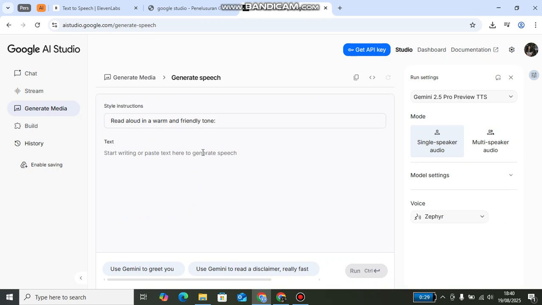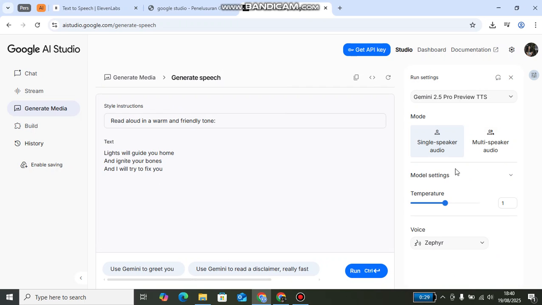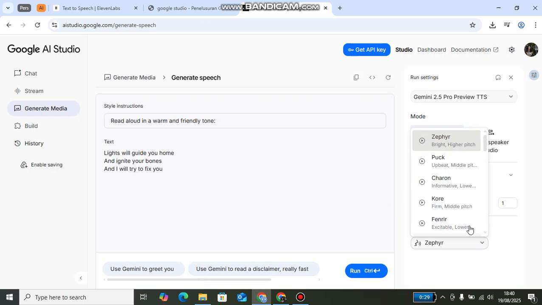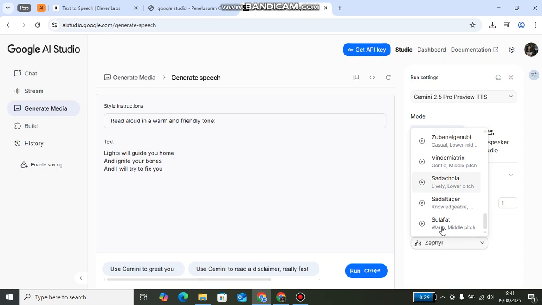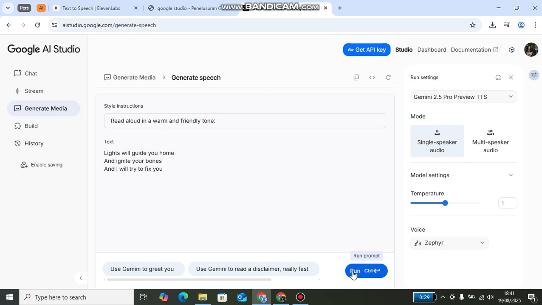For example, I will paste the lyrics of Coldplay over here, and after that you can choose the model settings, let's say this one, and also the voice, the person who narrates this text. If you have any preference, you can choose one of these options, and after that you can click run the prompt, and kindly wait until this AI transforms this text into a voice.